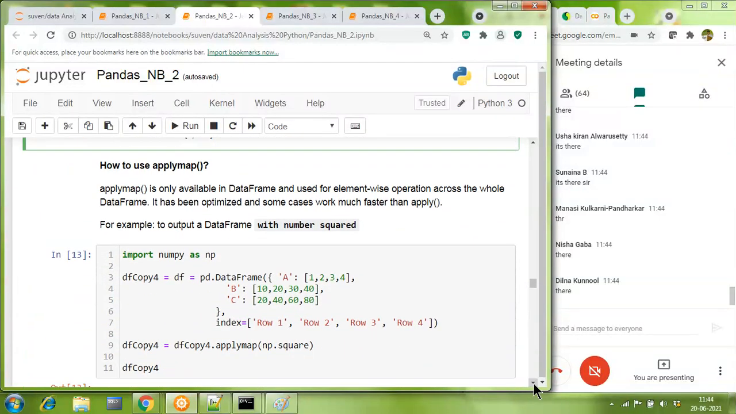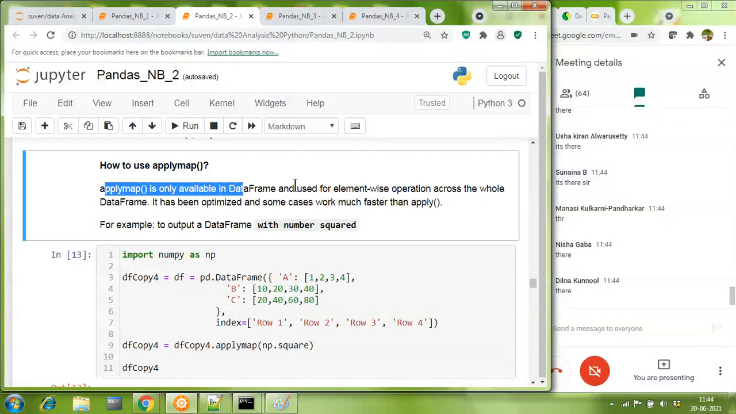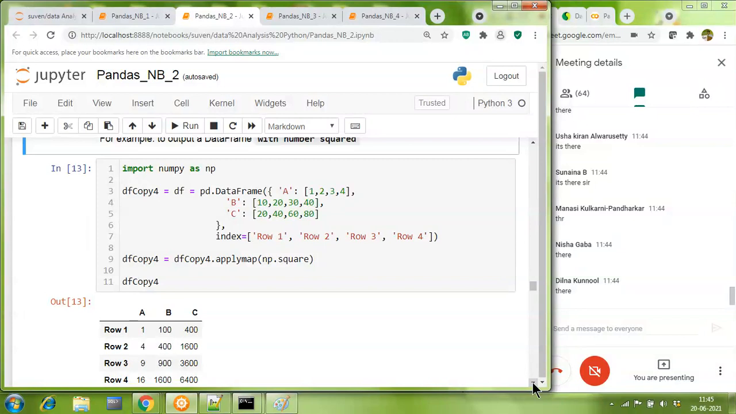Now I'm moving on to my next function called apply map. Apply map is only available in data frame and used for element wise operation across the whole data frame. Now, to be very honest, as I told you, apply map is nothing but applying the map function on a data frame. And apply map cannot be used over a series. So let's take this super simple example. This is the code for your original data frame.